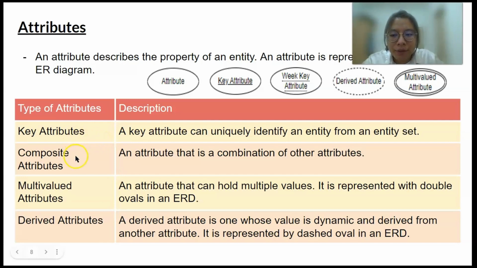Next, a composite attribute is an attribute that is a combination of other attributes. Third is multi-valued attributes that can hold multiple values. It is represented with a double oval in an ERD, like this one. Fourth is derived attributes. A derived attribute is one whose value is dynamic and derived from another attribute. It is represented by a dashed oval in an ERD, like this dashed oval shape.